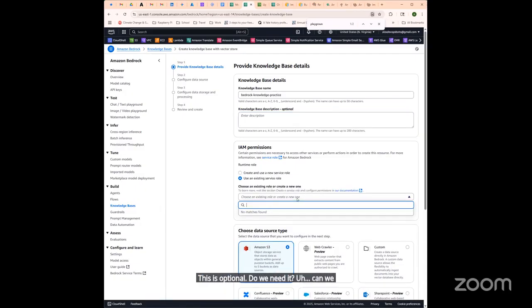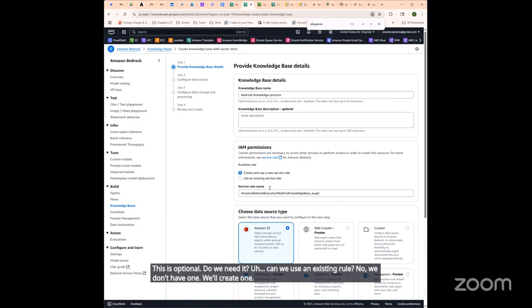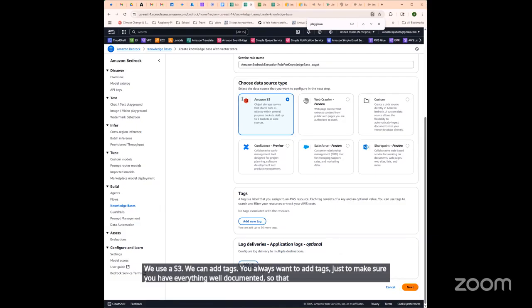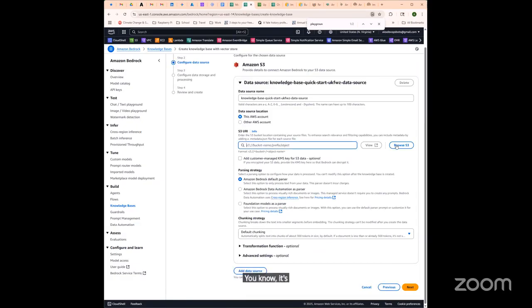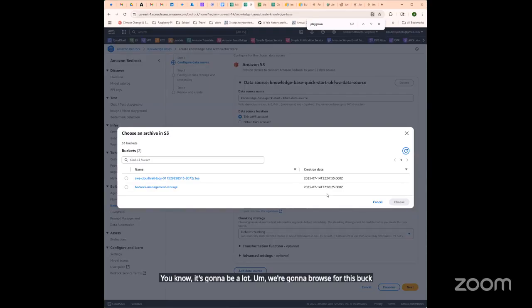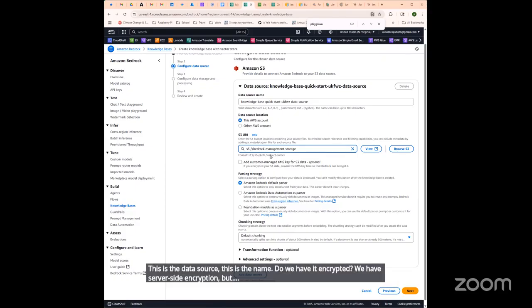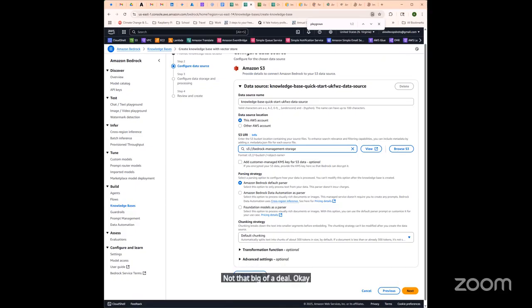Use an existing role. No, we don't have one. We'll create one. We'll use a S3. We can add tags. You always want to add tags just to make sure you have everything well documented. We're going to browse for this bucket here. Choose this. The data source is in this account. This is the data source. This is the name. Do we have it encrypted? We have server-side encryption, but not that big of a deal. Okay, so you named it. We have a new role. We selected the S3 bucket.